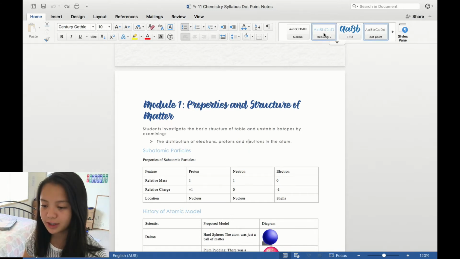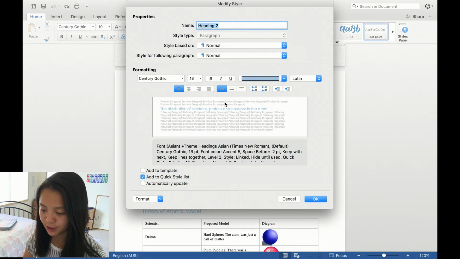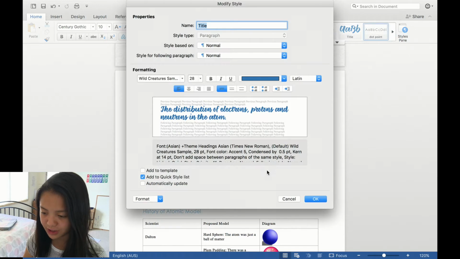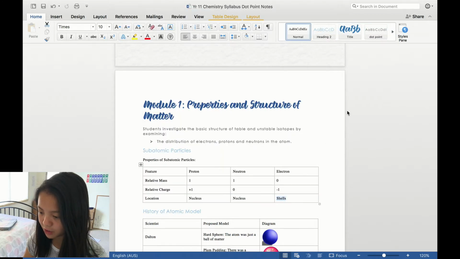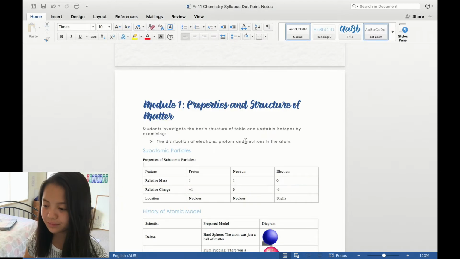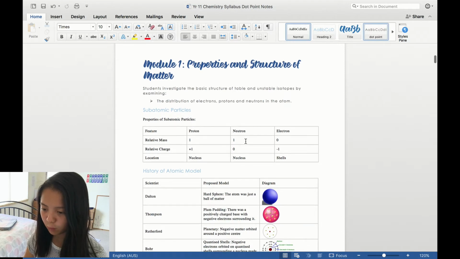You can do the same with other headings. So my heading 2 is Century Gothic in size 13. My title is Wild Creatures Sample in size 28. And my dot point heading is Century Gothic 10 with wider spacing. So those are the fonts which I use, and I'll just show you what my notes look like.